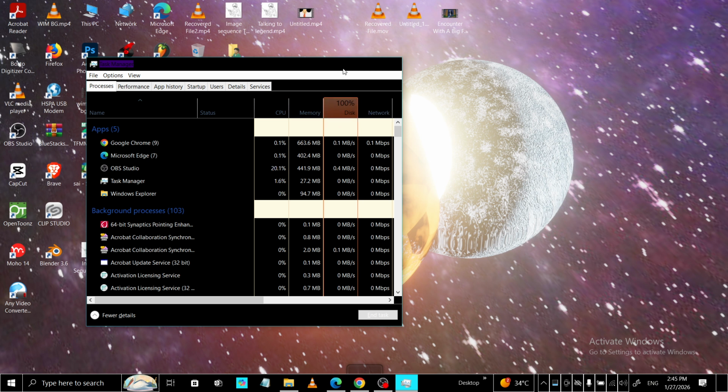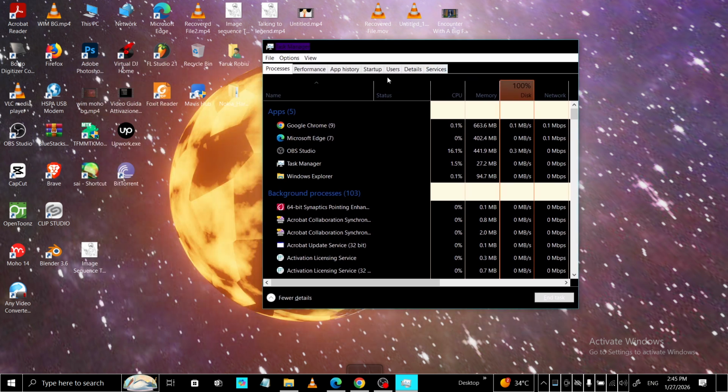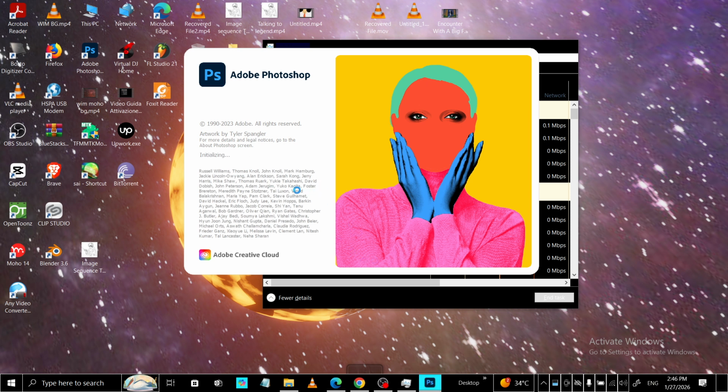This command immediately terminates the process, closing the app and freeing up system resources. You should see the Photoshop entry disappear from the list, and any frozen windows will close right away. If the End Task button is grayed out, make sure you've selected the Photoshop process itself. In rare cases where there are multiple Photoshop entries, end the one labeled Adobe Photoshop or Photoshop.exe first.